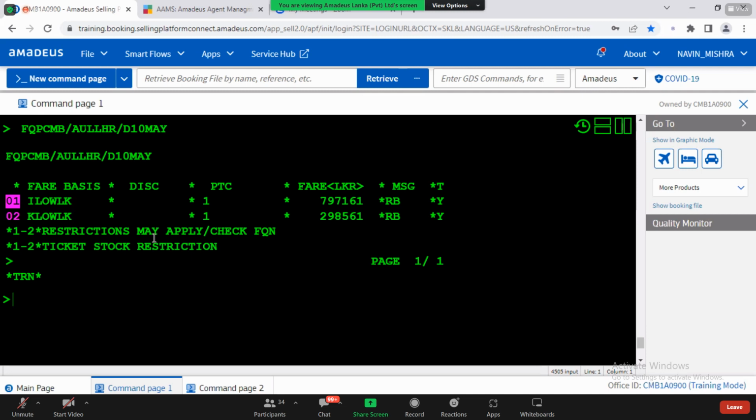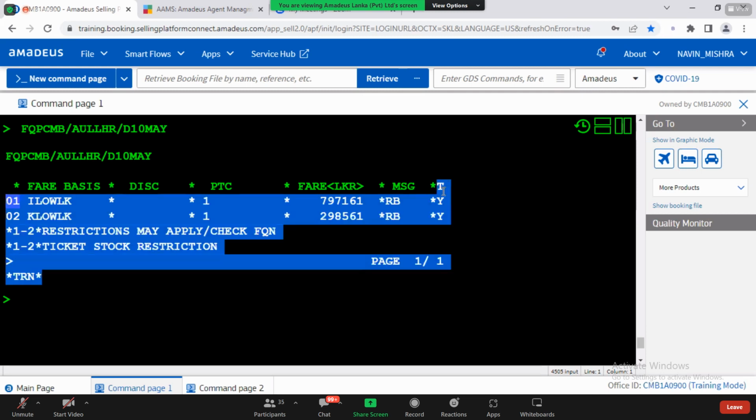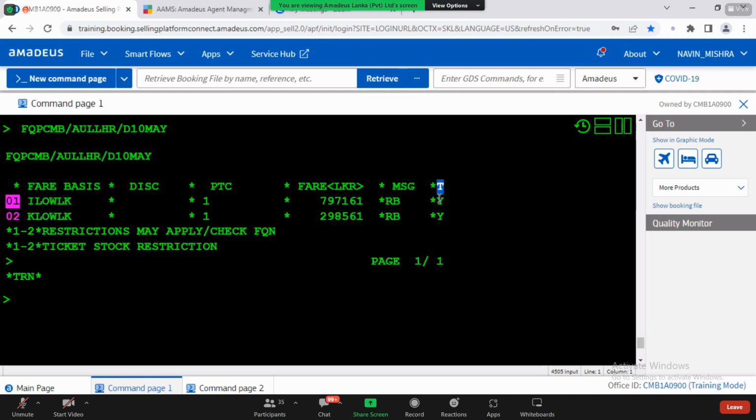The second difference, in FQD, the taxes have not been applied. But in FQP, do you see here the T means taxes, and taxes is added, yes or no? It's added. So whatever the fare which is displaying here is the fare with taxes added by the system. Okay, is that clear to everyone?